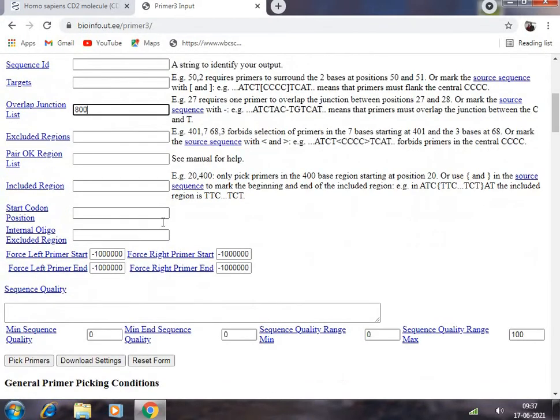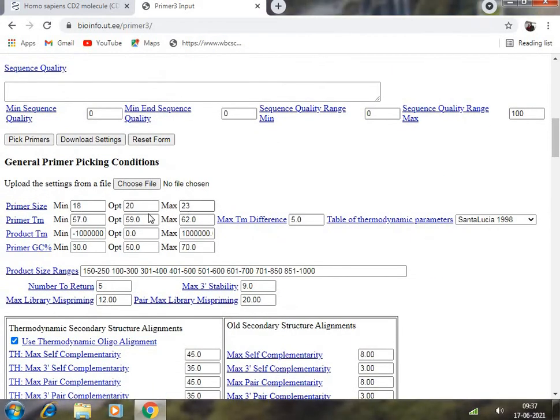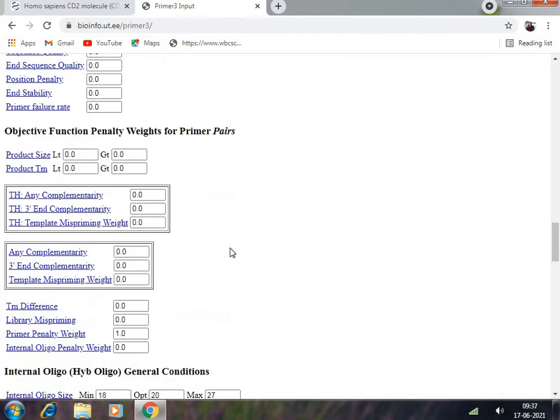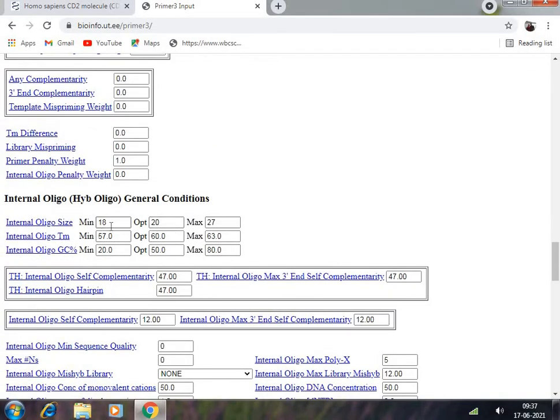Okay, so now we should change this particular thing, that is primer size 18, maximum size say 22. Primer TM 57 and 62, it is okay. The primer GC content say it is 40% and say 60%, and I am also changing this condition, it is 58 degree, and the optimum should be 60 degree. And you can also change the condition of the internal oligo. Once again, the minimum size is 18, maximum size is 27. The internal oligo TM has been provided, internal oligo GC has also been provided.